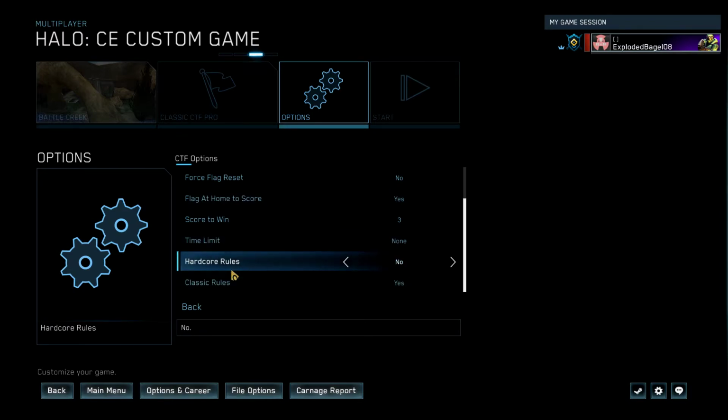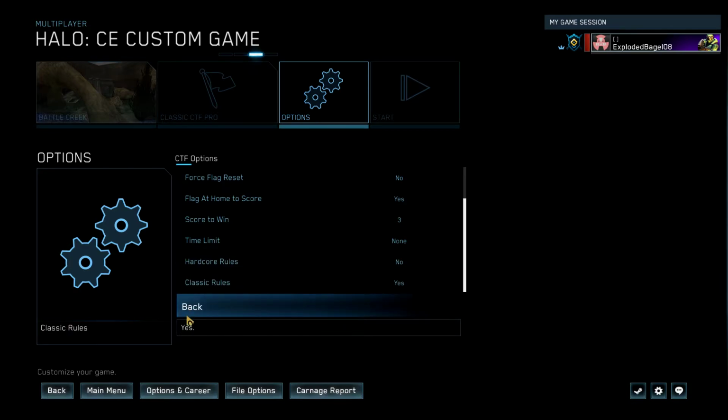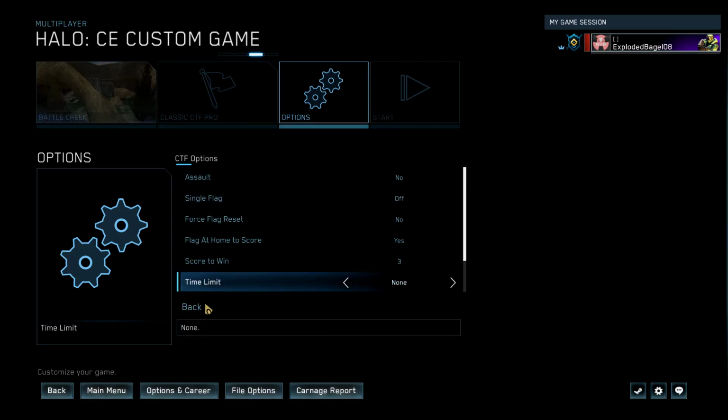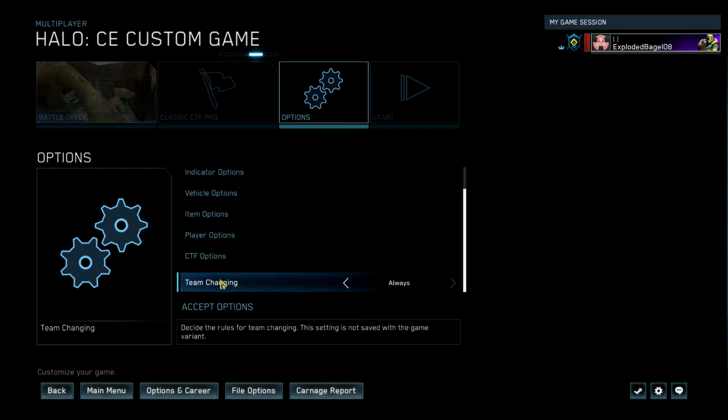And unfortunately, this UI is crazy. It doesn't always tell you what something means. Normally, you'd expect to scroll over something and it would explain what hardcore rules down there is. But instead, it just says yes or no. So I couldn't tell you what hardcore rules even are. Lol. 343. But I think it's important to mess with some of these.